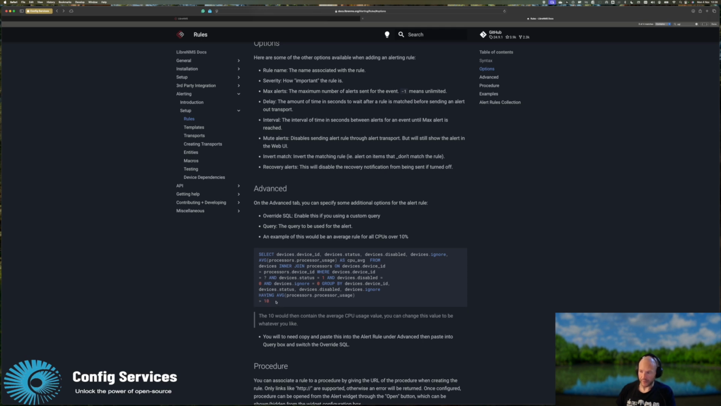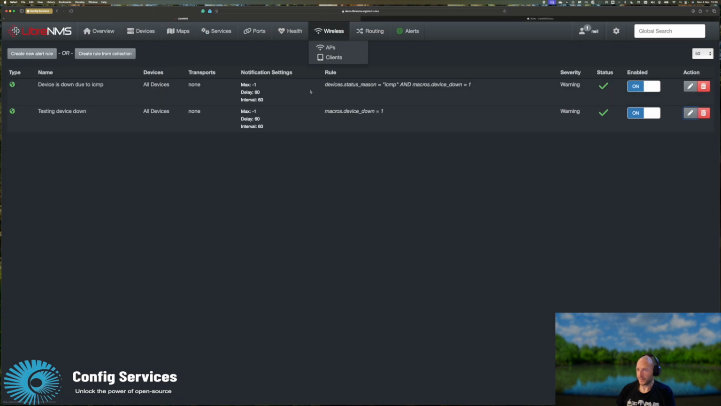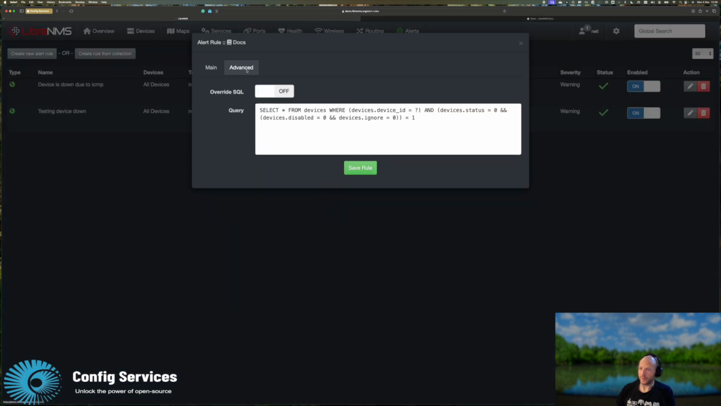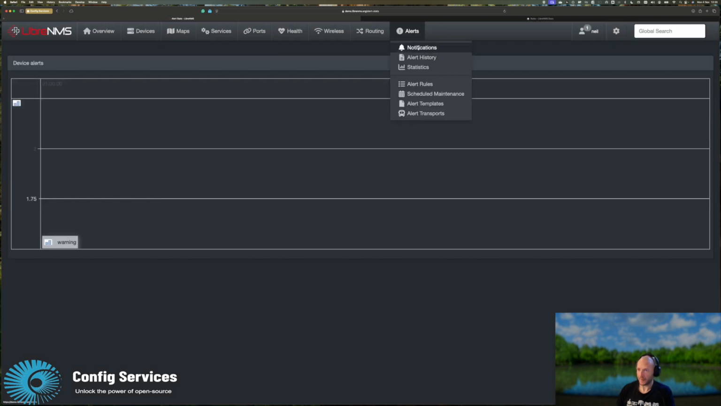So if you wanted to use this, you just copy this out, go back to your builder, go to the advanced tab and paste that into there. And you can see we should have the placeholder still in here. So we've got this where device ID equals ? So that should run. You can change this to say, well, actually, I want to see if it's 40% CPU usage. So there'll be a variety of things you might be able to do with this advanced.